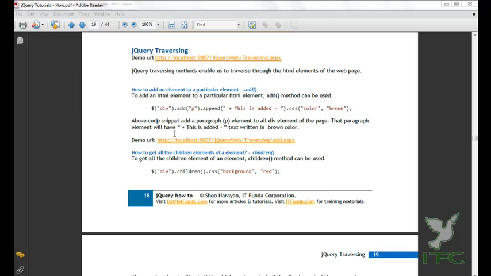Welcome friends. In this video we are going to learn jQuery traversing methods. jQuery traversing methods enable us to traverse through the HTML elements of the page. So in this series, first let us learn the add method: how to add an element to a particular element.